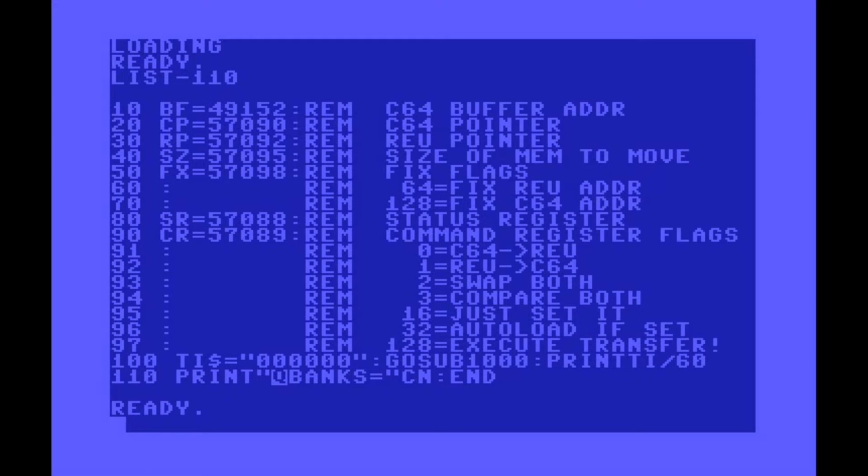The values in line 60 and 70, right here, are the ones you would plug into the address pointed to by the fx variable in line 50, and the values in line 91 to 97, right here, can be combined and plugged into the address pointed to by the variable CR in line 90, but keep in mind that you won't be combining the first 4 values with each other, 0 to 3, just pick one of the 4 values. All of this was explained earlier.